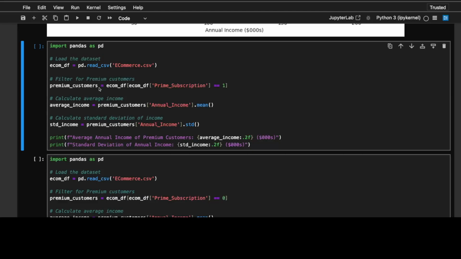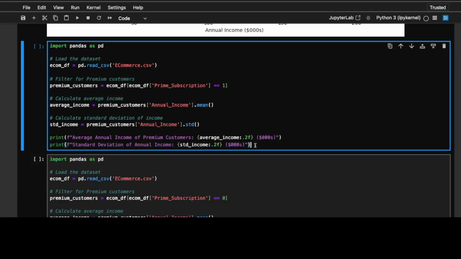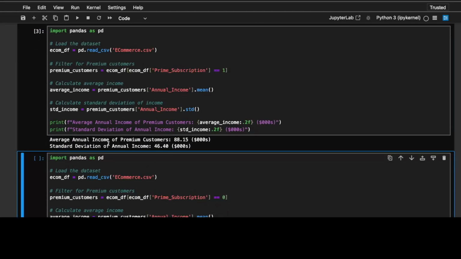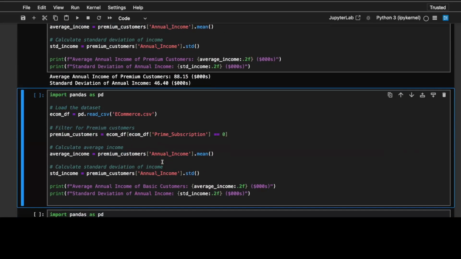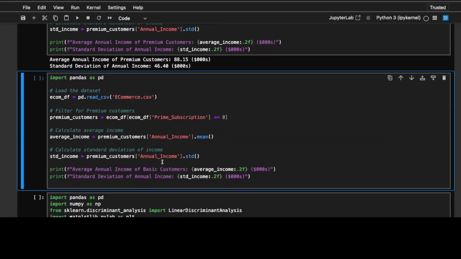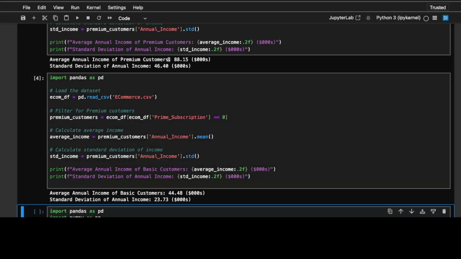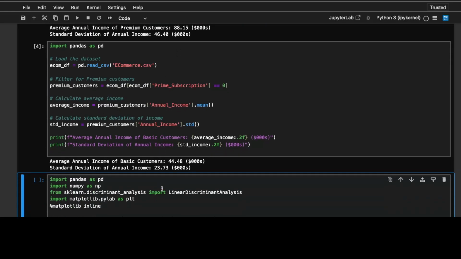So here in this cell, it filters the data frame to rows where prime subscription equals 1 and computes the mean and standard deviation of annual income for that group. So let's take a look at that. So this is for the premium members, the mean income and the standard deviation of the annual income. And this next cell is doing the same thing for basic customers. So we can take a look at the average incomes, which are higher here compared to this, and these are the distribution, the standard deviation.